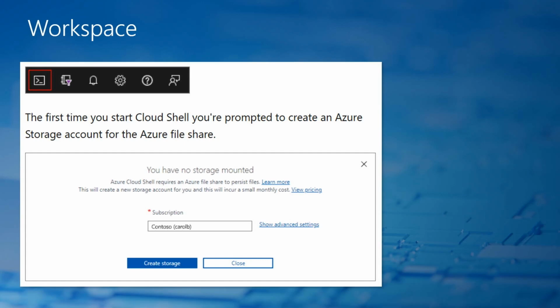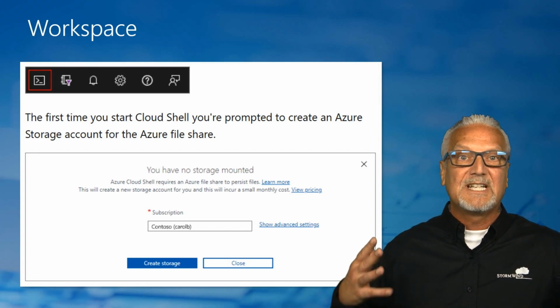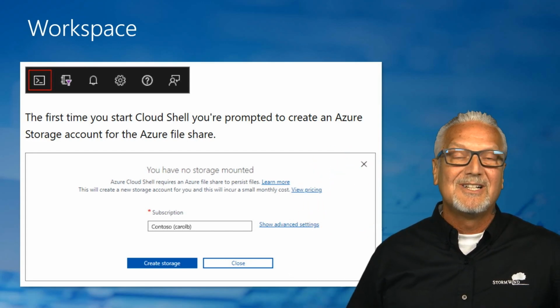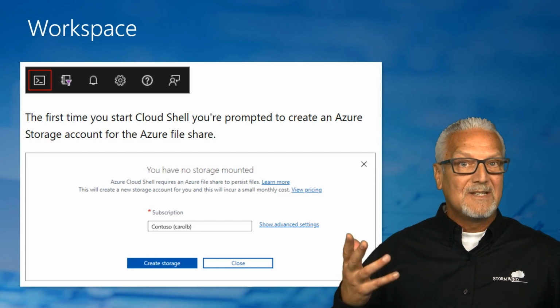In order to use the Azure Cloud Shell, you're going to need something called a workspace. So you'll be prompted the first time you go to create one to create that workspace. Essentially what you're creating is a storage account and a workspace for it to have its own file share and place to put stuff. Why does it need that?